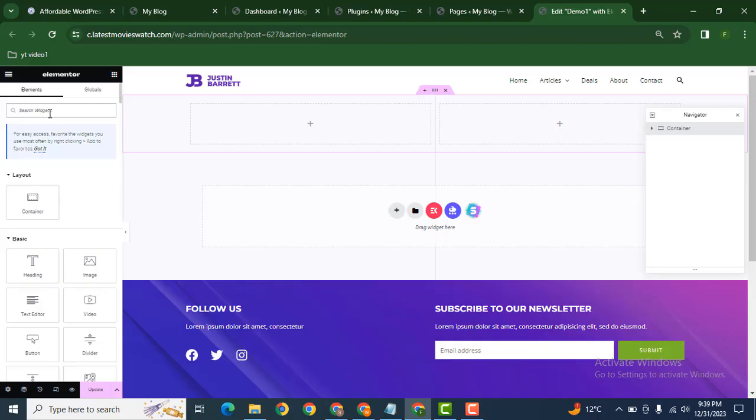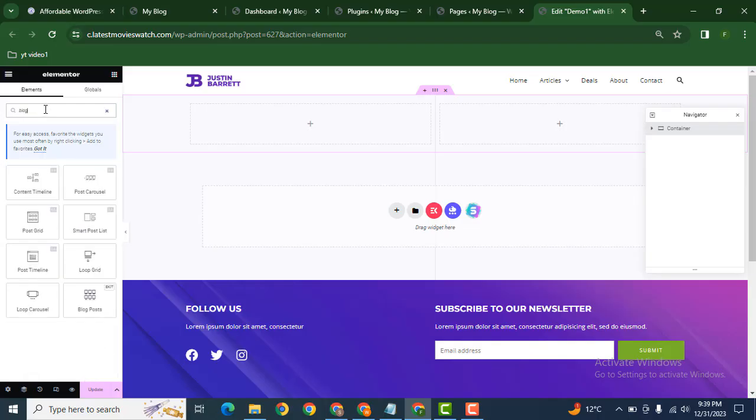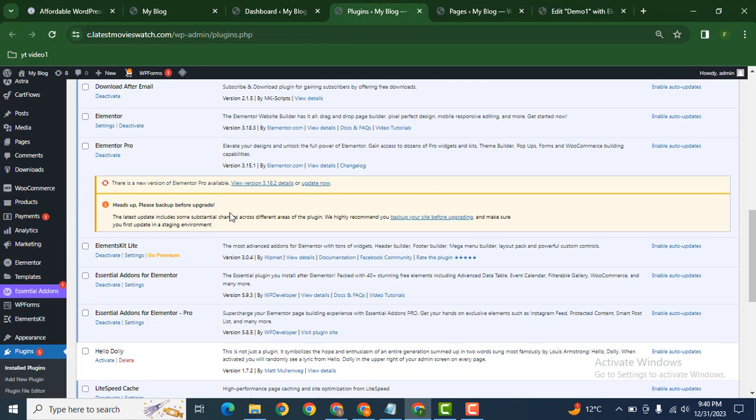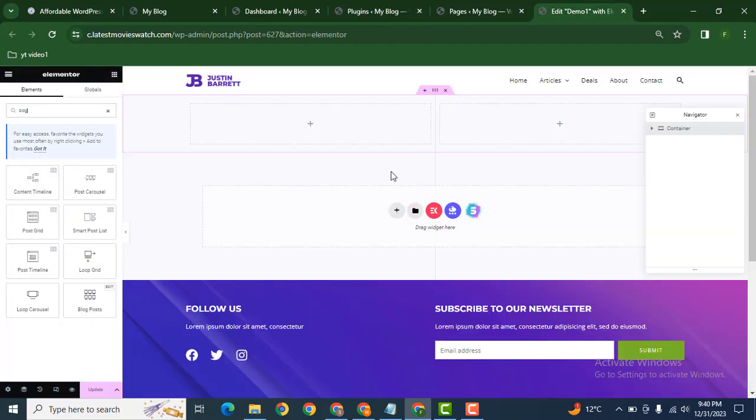just you can search for blog post. So these are various elements, and this element comes with Elements Kit plugin. So make sure that you have installed Elements Kit. That is the best and useful Elementor add-on.